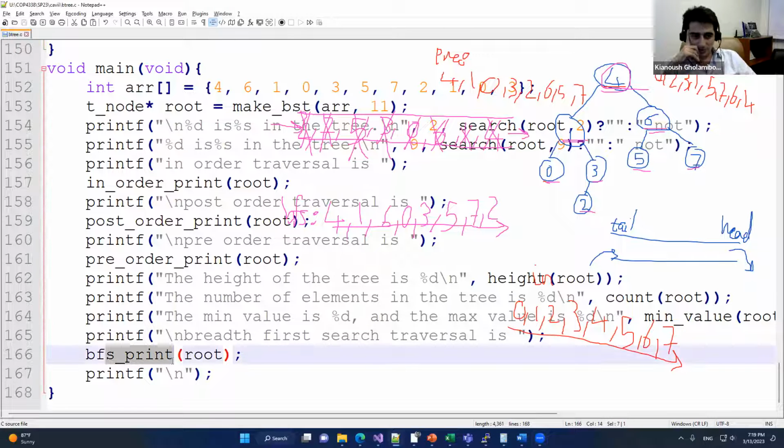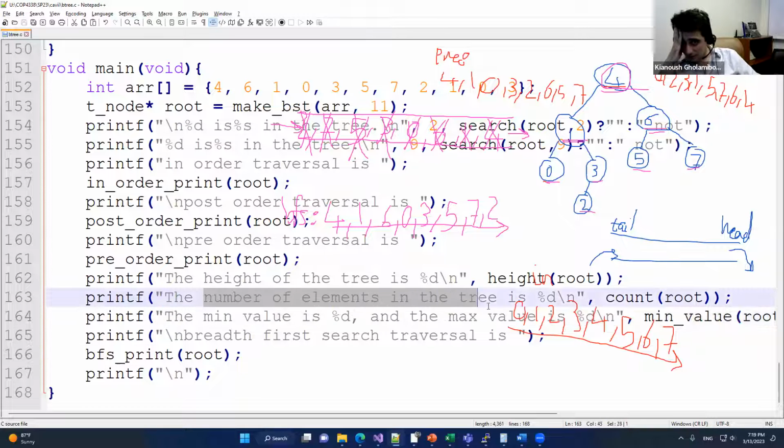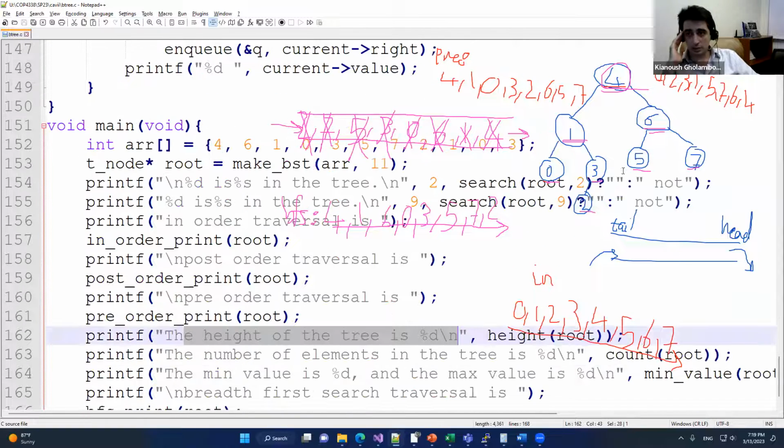So I have called the BFS print here. I have printed the min and max values. If it works properly, min and max should be 0 and 7. The number of elements is 8. The height is going to be 3. It's 3 because the path from 4 to 2, if you count 4 to 1, 1 to 3, 3 to 2, is equal to 3 hops. So because there are 3 hops from 4 to the deepest child, the height should be 3, and that should be the case.